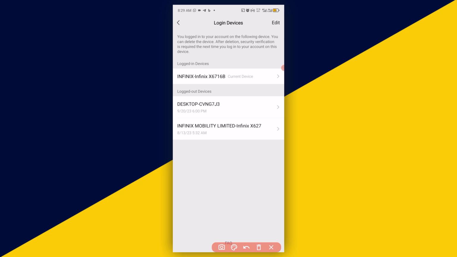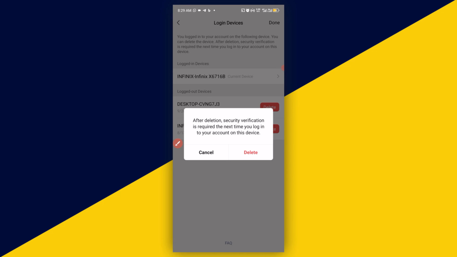So for you to get rid of or delete any device that is linked to your WeChat account that is spying on your WeChat activities, what you need to do is to click on Edit right here. Once you click on Edit, you will be presented with some of the devices right here. So if you see anyone you do not recognize, simply click on Delete right here. And after deletion, security registration is required the next time you log into your account on this particular device. Simply click on Delete. And once you delete, you have completely removed the spy on your WeChat account, and your account security is more secure and improved.